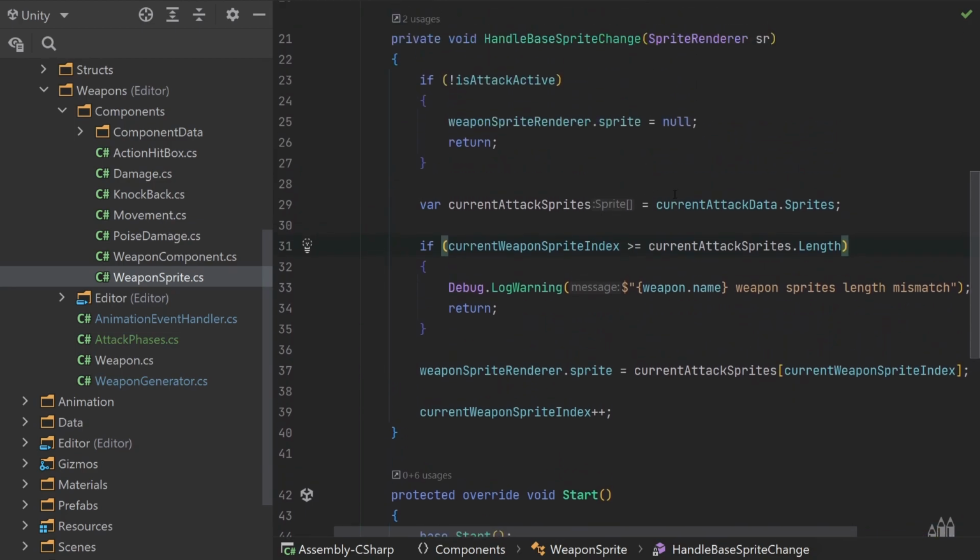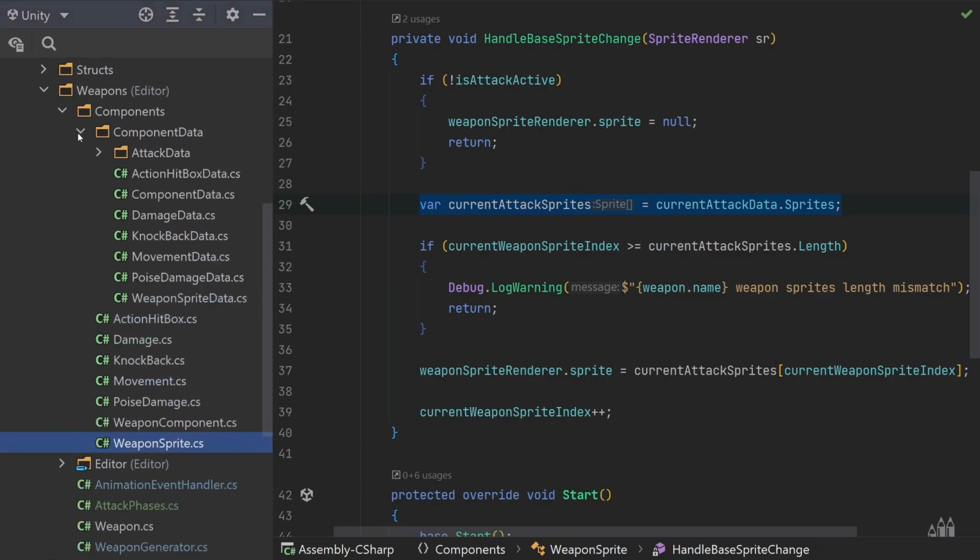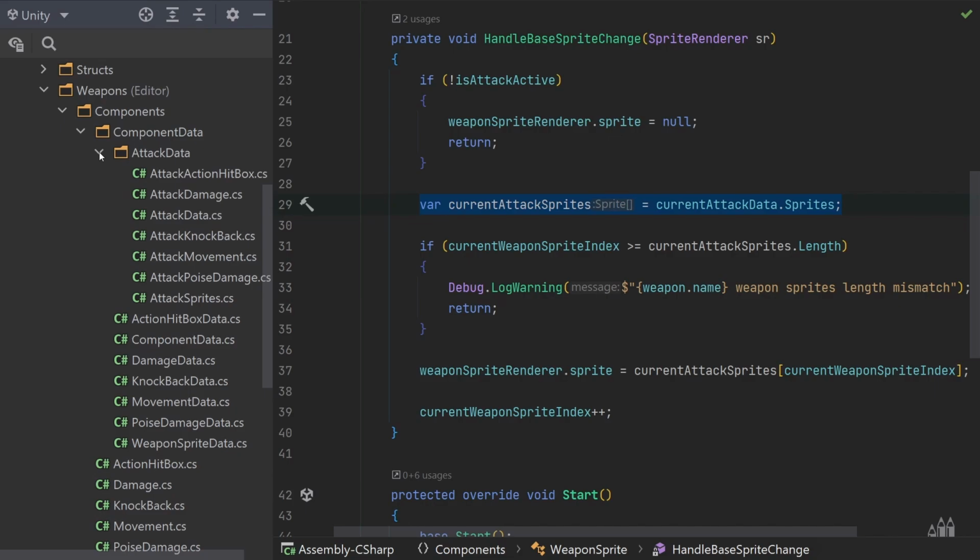So here's the part where we're going to want to make some changes. Instead of getting this entire array of sprites, we need to get an array of sprites from a particular section based on the current phase. And this is going to require us to update the definition for the WeaponSprite component data. So let's go ahead and open up this component data folder and then attack data. And let's come to attack sprites.